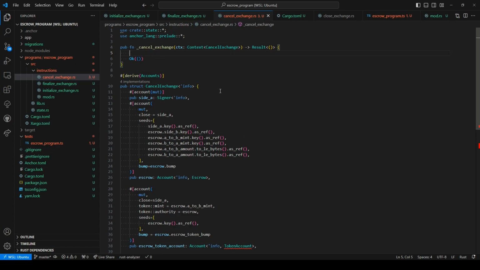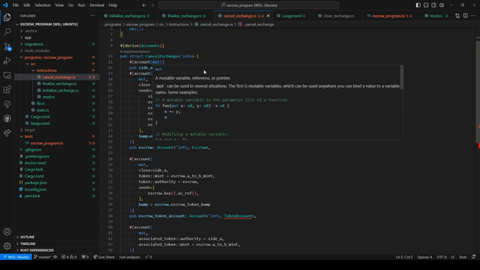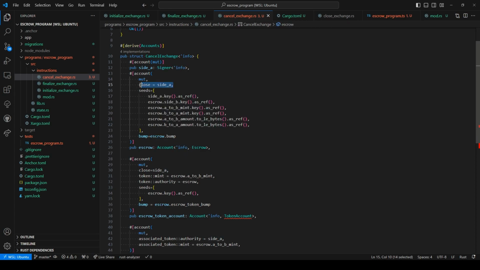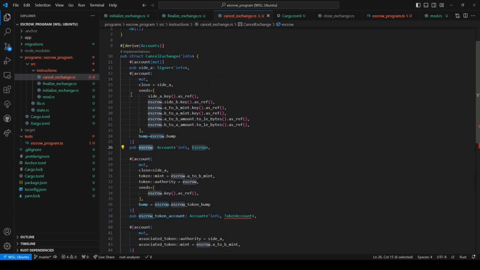And within the cancel exchange, let me firstly go through the cancel exchange context. Firstly, side A is signer because only Alice, as Alice initialized the exchange, can cancel the exchange. The account needs to be mutable in order to modify the balance because we are going to close the account, same as for finalize exchange. We are going to close the escrow account and the escrow token account. Here are the seeds. Then we check the bump.